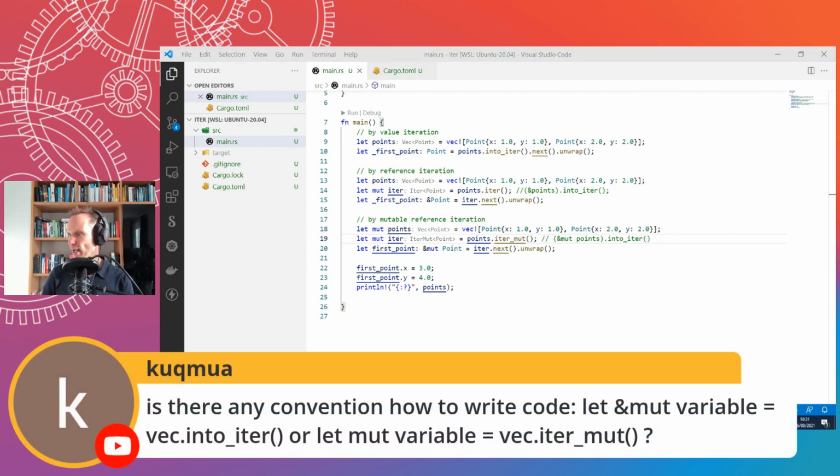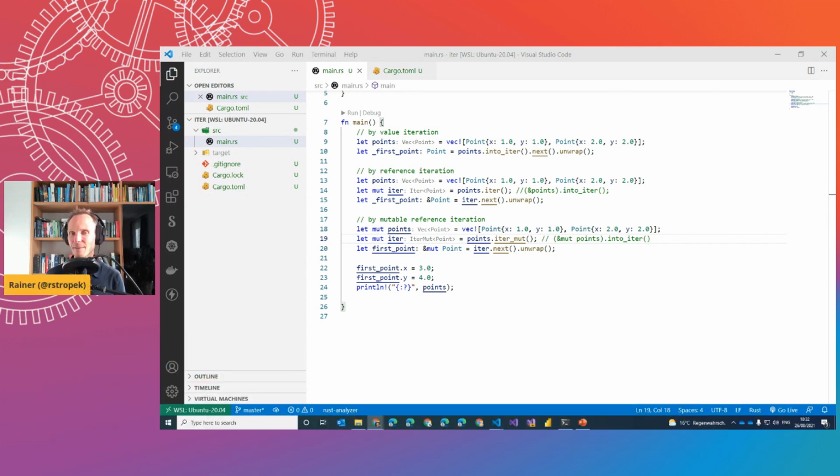Is there any convention how to write code: let mut variable in iter, or let mut variable vector into vector iter mut? I'm not 100% sure if there is a hard best practice here, but I would use the second version. It's easier to read. It's completely clear what is done. It has, from my personal experience, less magic going on behind the scenes. So I would definitely prefer the second version here.